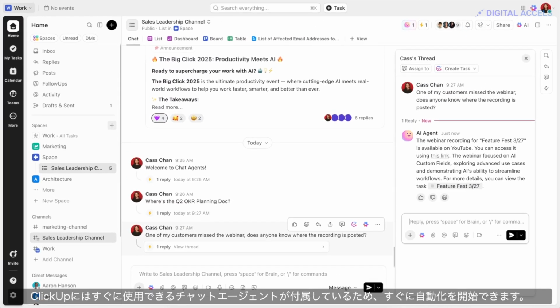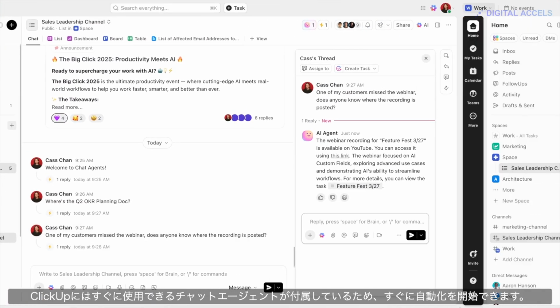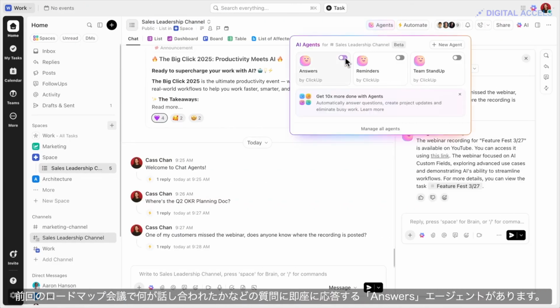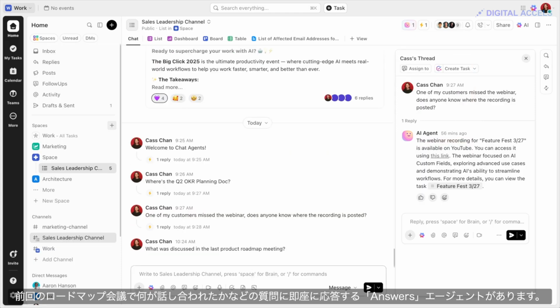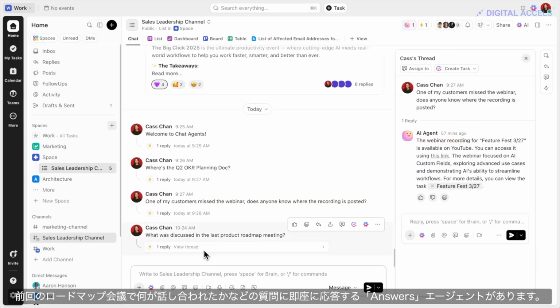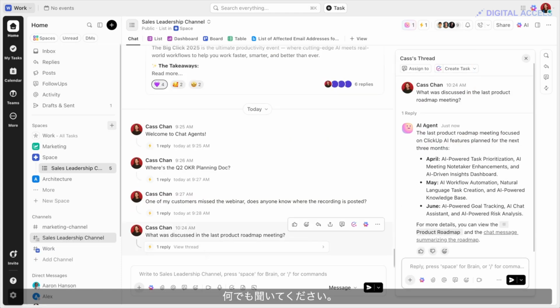ClickUp also comes with ready-to-use chat agents, so you can start automating right away. There's the Answers agent, which instantly responds to questions like, "What was discussed in the last roadmap meeting?" A lot, as it turns out.